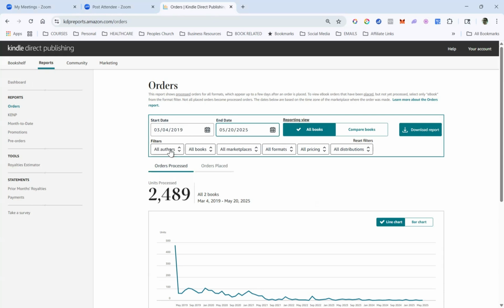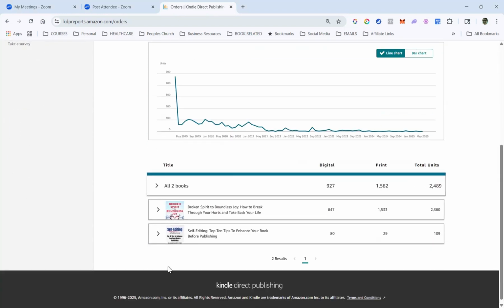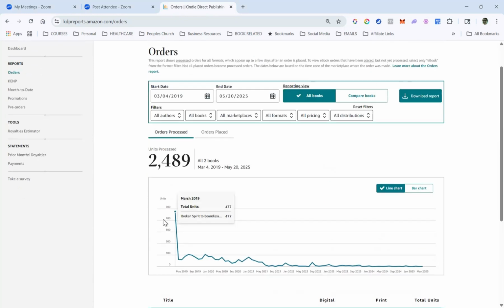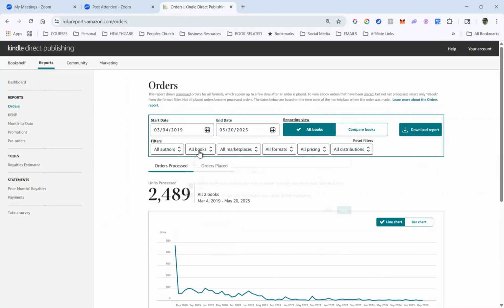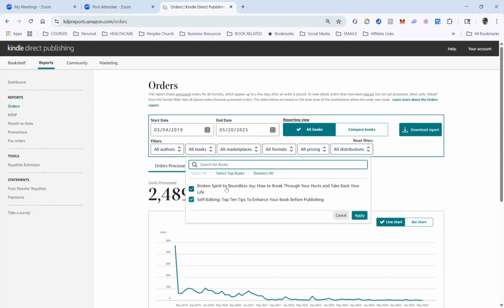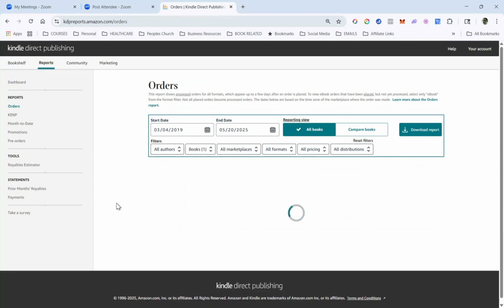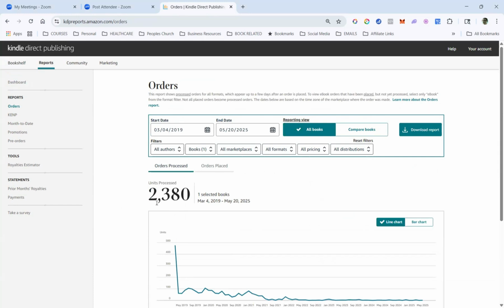If you have multiple authors, you can click on here and you see how my name is checked. If there were other authors, you can check or uncheck them. And by books. So if you scroll down a little bit further, it's going to show you all your books. And if you have more than whatever, you're going to have multiple pages down here. But let's say I just want to know how many sales I made on my Broken Spirit book. I'm going to uncheck self-editing, say apply, and it says I've sold 2,380 books in the lifetime because I searched by lifetime.